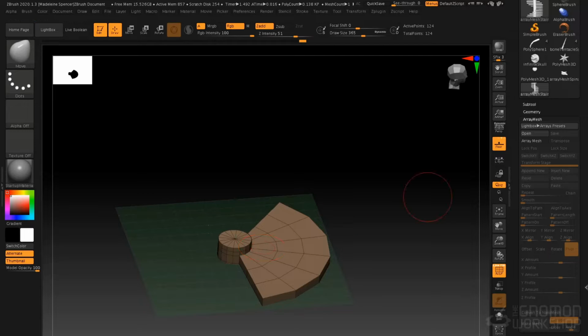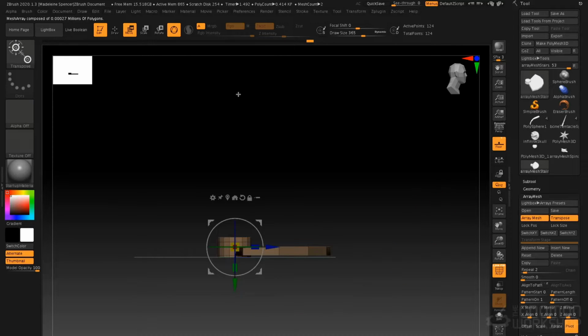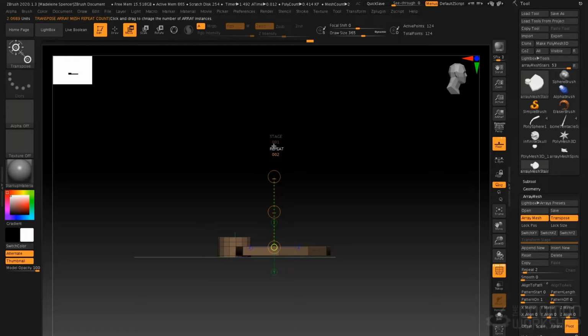So you find array mesh under the tool menu. If you go to tool, you see that array mesh is located here. We turn on array mesh just by turning on the array mesh button, and then we can turn on transpose. Press W to bring up transpose move and turn off the gizmo, and now you see we have the transpose line. I'll snap it to the y-axis, and you see it has stage and repeat. So this is new. This comes through array mesh.